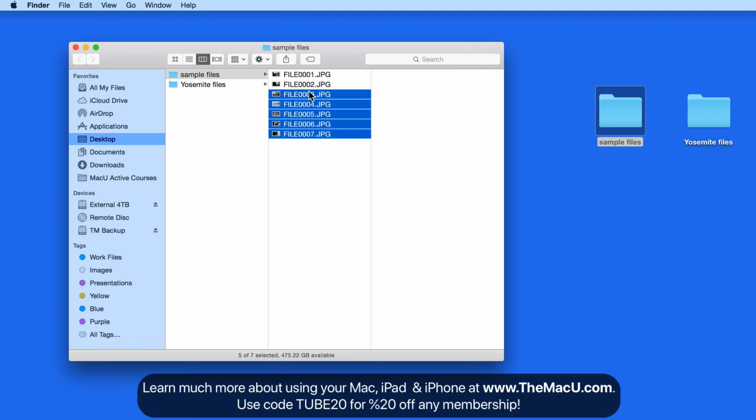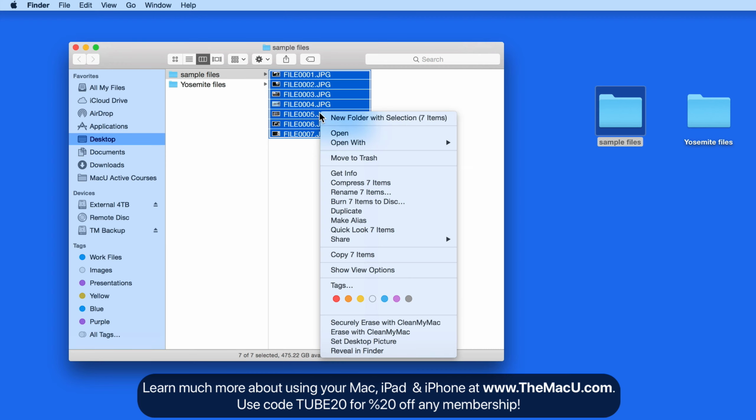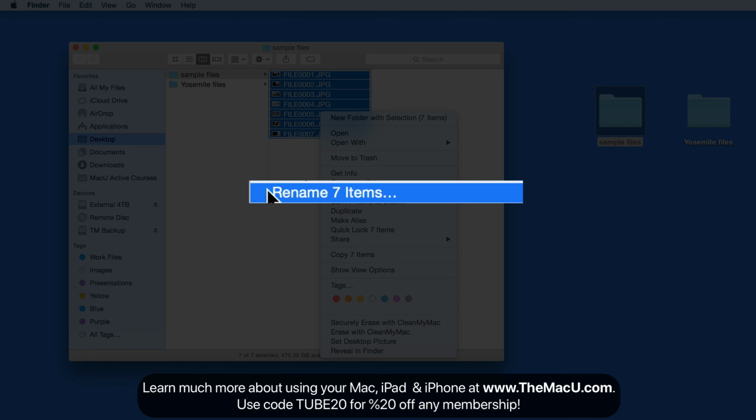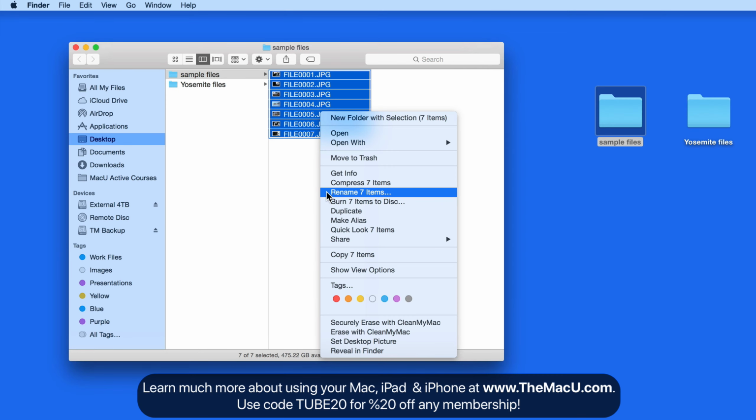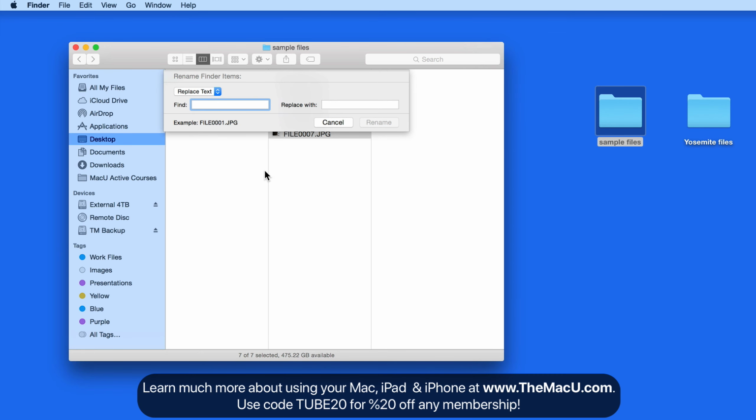So I'm going to select them all, and then right-click and choose Rename. In the panel that slides down, I can control how these files will be renamed by replacing text, adding text, or by formatting with a new naming scheme. I'll start with Replace Text.